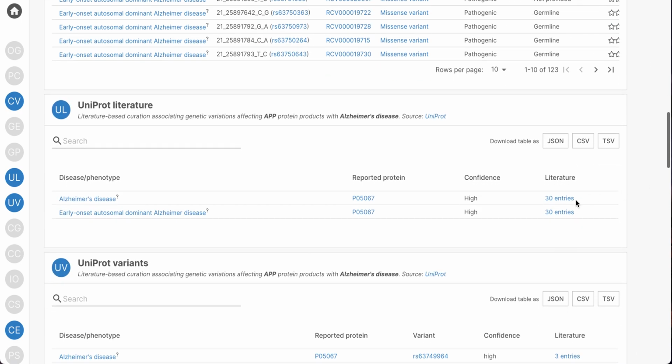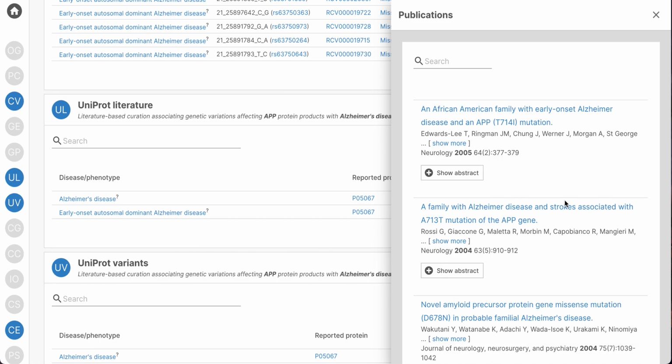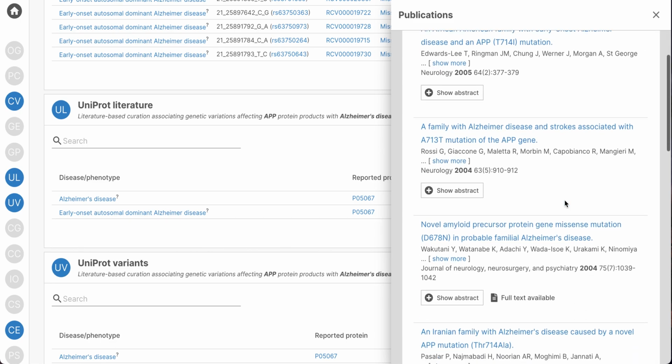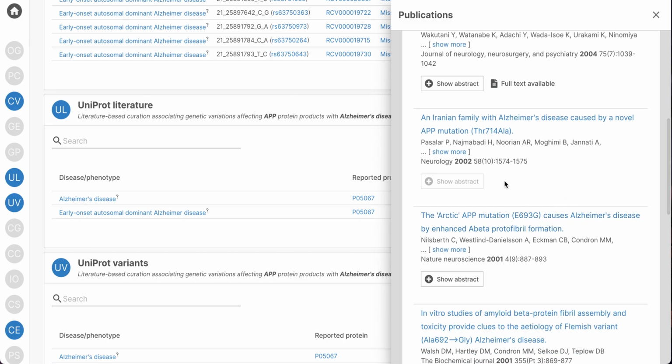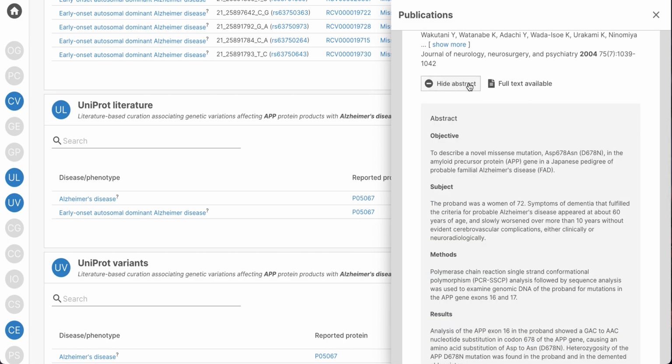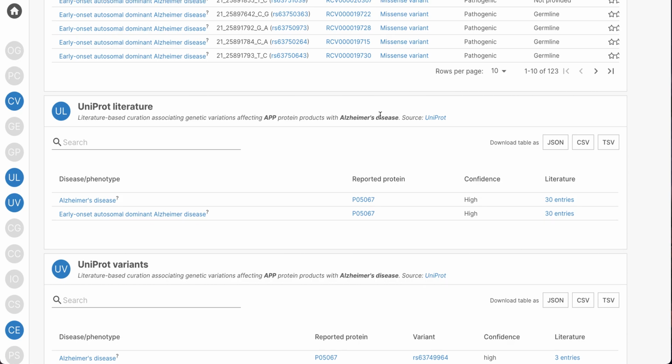We've also made literature sources easier to navigate. Clicking a reference number in one of the widgets will bring up our new Publications drawer, which displays the full reference and the abstract for the selected publication, and indicates whether the full text is available.